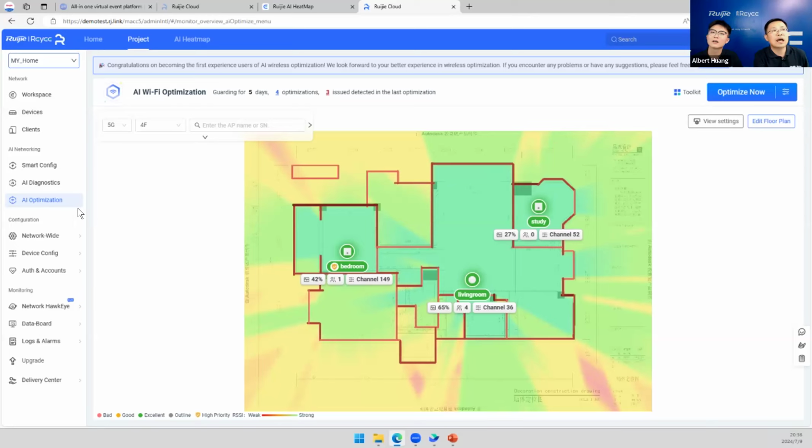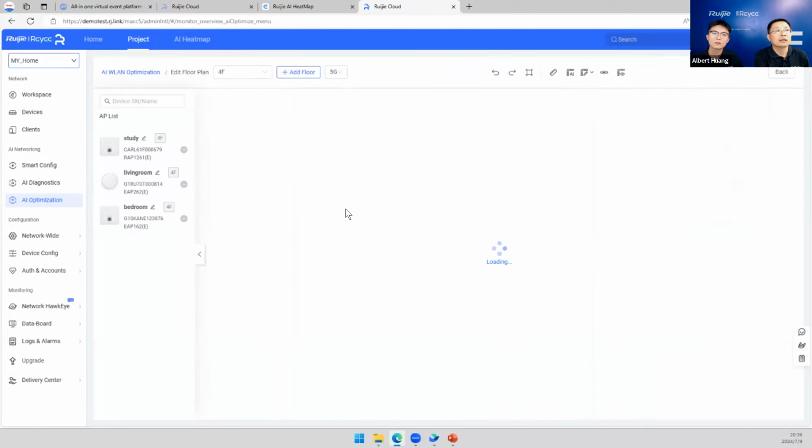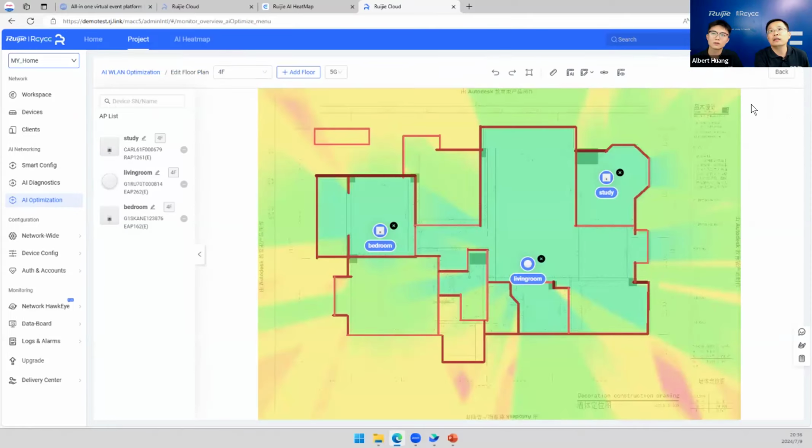If you are a first time user, we recommend you edit the floor plan first. This is similar to the AI heat map, all the features are similar. We can add a floor plan here, and also auto wall recognition, similar to the AI heat map.